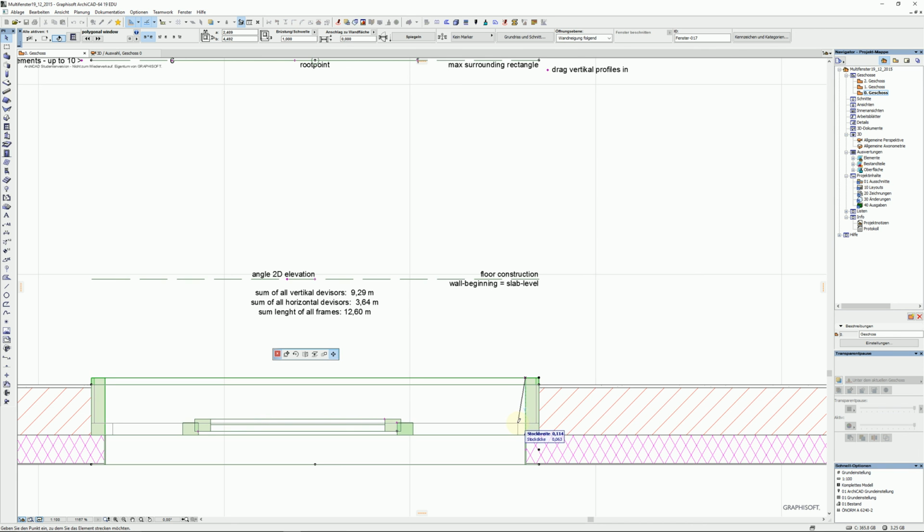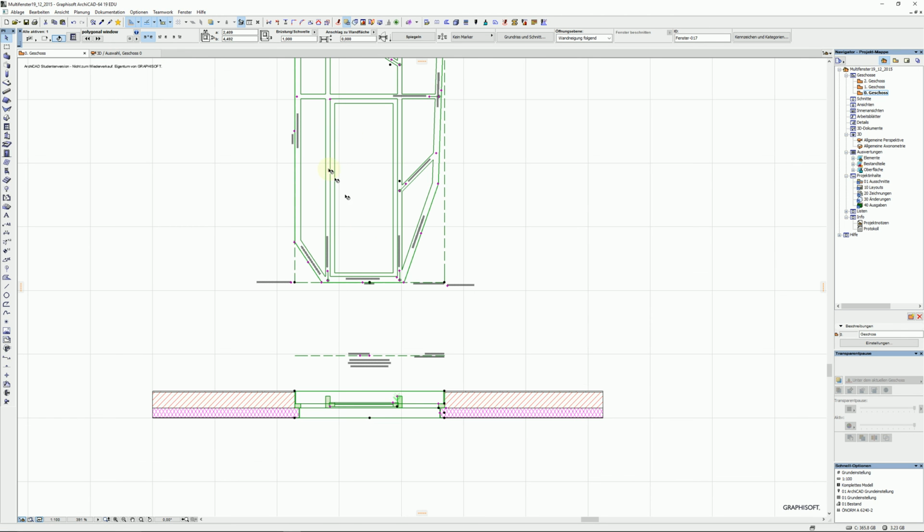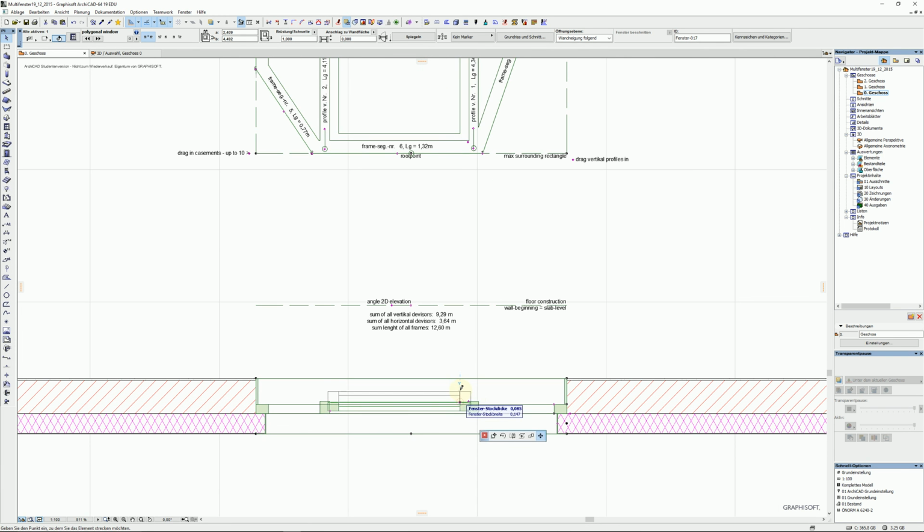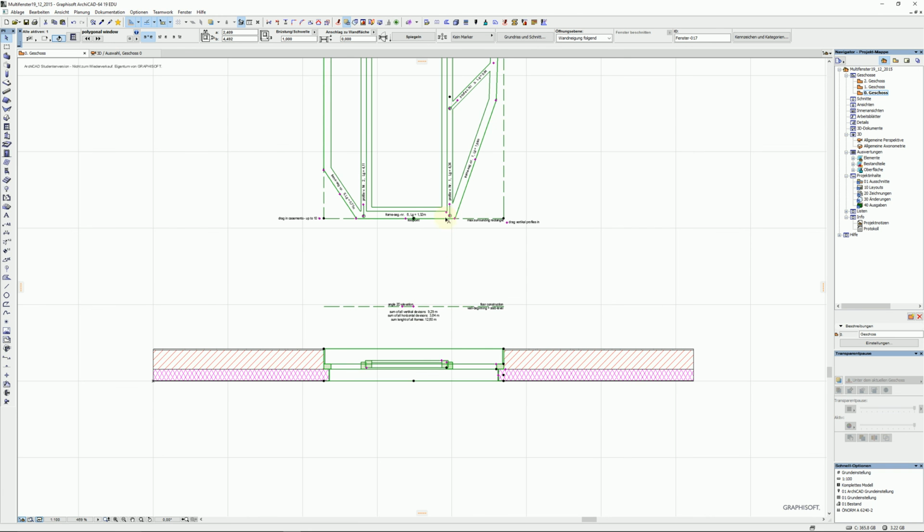That is a function I would like to get also for normal windows in Archicad. This point to edit in the ground floor. You can make this with these profiles. It's also for the vertical and the horizontal profiles if you do this here. And you can change the casement also, if you want it. And if you draw the casement, you see in the ground floor what's happening, also in this display.